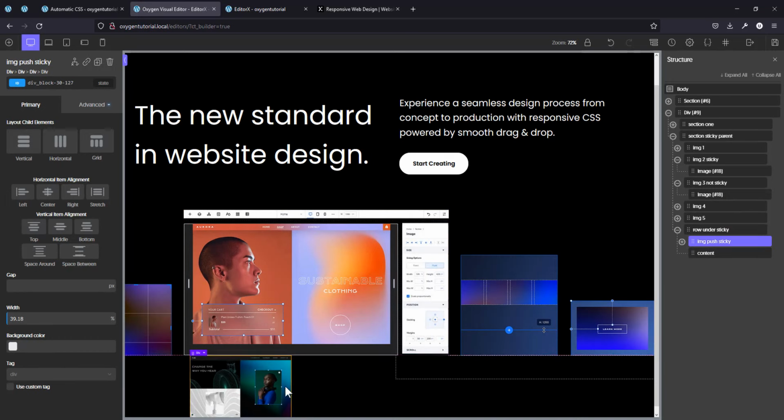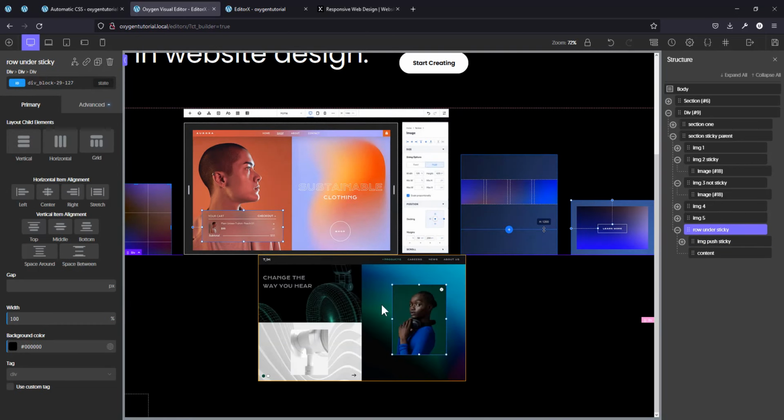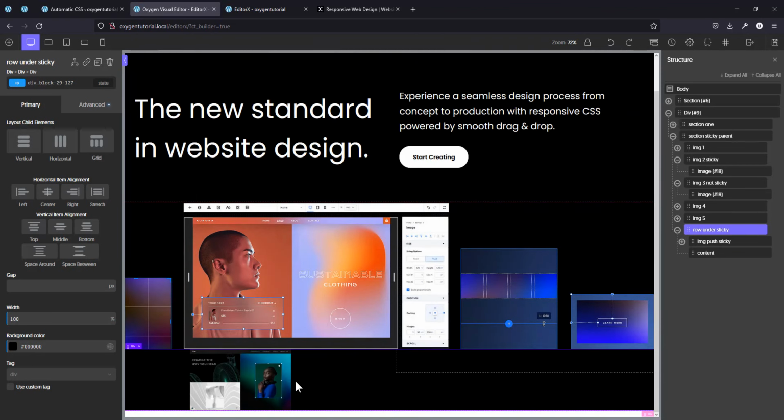Now that's because the width is not relative. If I take out that grid, the grid automatically affects the way this works. So let me return that grid. So it positions this element relative.